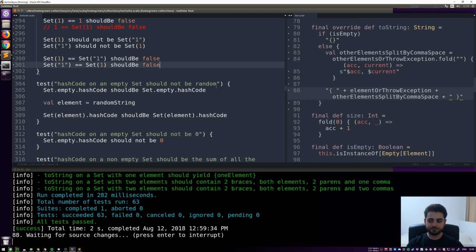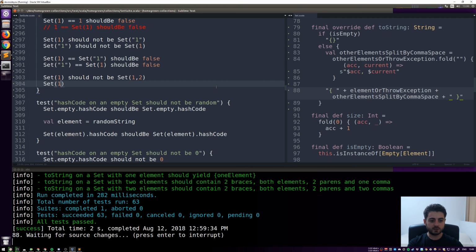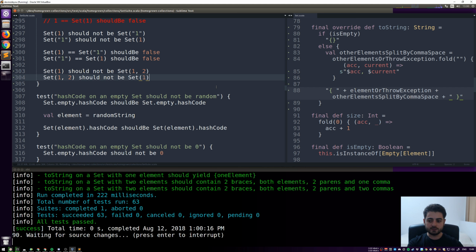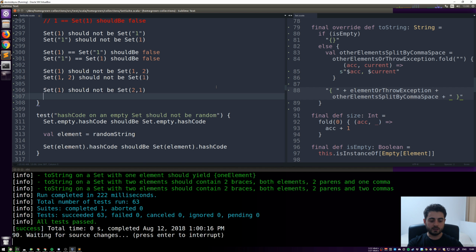All right. So let's add also these ones. Set of 1 should not be set of 1, 2. And then let's reverse it as well. 1, 2. Again, as I already mentioned, most of these tests are actually not necessary, but I want to make it a bit more visual, because we're testing here multiple elements. And the last one that we're going to have is we're going to flip that. So we're going to test the order. Should not be set of 2, 1. And over here, set of 2, 1 should not be set of 1, like this.